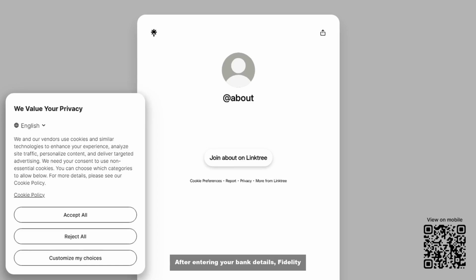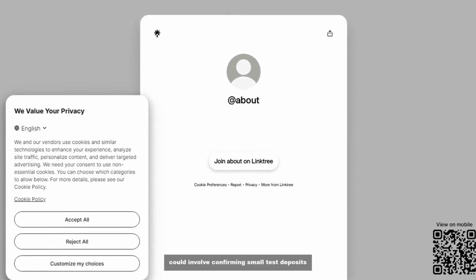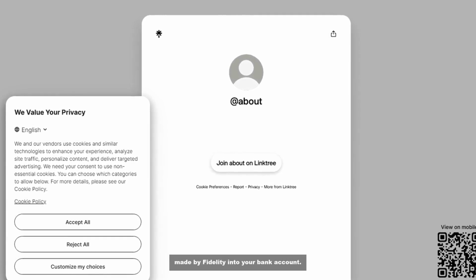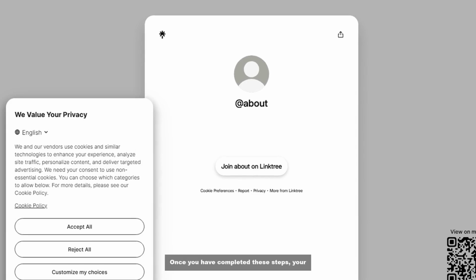Step 5. Verify your bank account. After entering your bank details, Fidelity may require you to verify the account. This could involve confirming small test deposits made by Fidelity into your bank account. Follow the instructions provided to complete the verification.